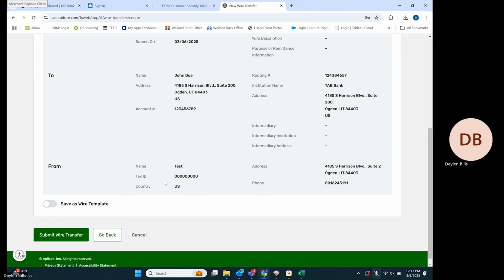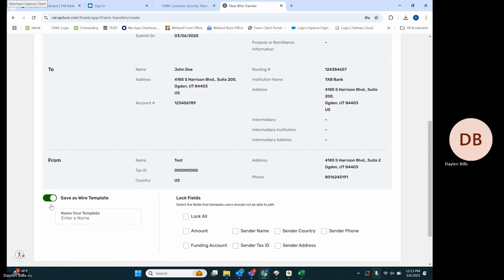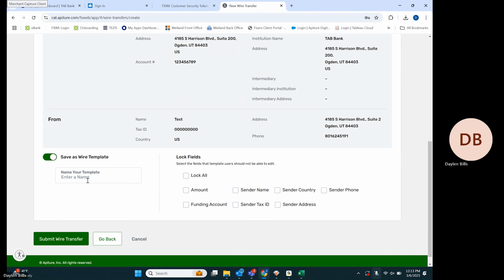And I'm sending it again, this is coming from me. Here's where you would see your business's name. Now, this little toggle down here, let's say this is a wire that I want to send quite often. I can hit save this as a wire template, and then I can name that template. So that if I want to, I can come back in here, click one button, and process a wire next week for a different amount.